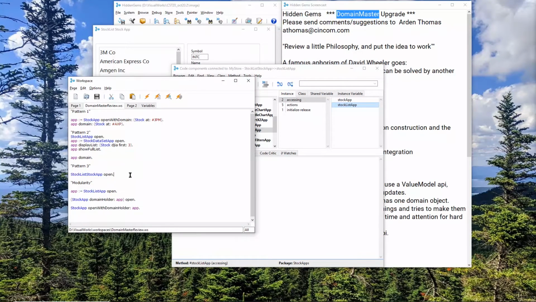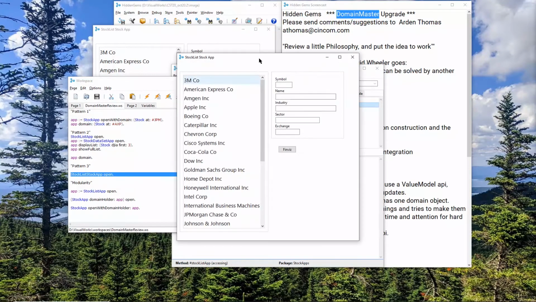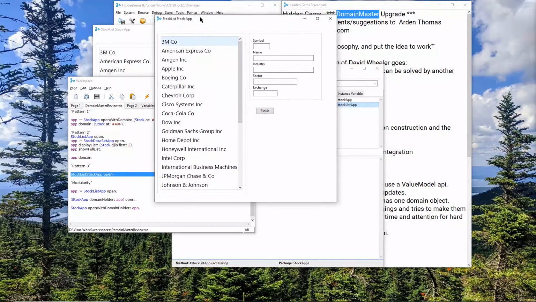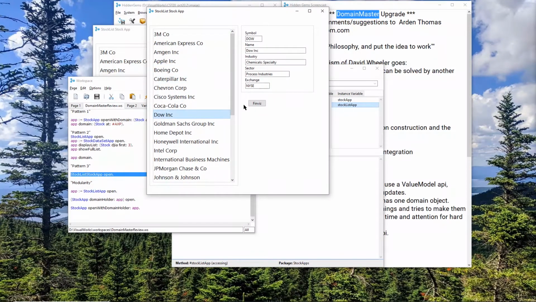So now what do we want to do? Well, let's go back to our stock list stock app right here. And what I really want to do is open up another window with something not directly related. In other words, I can't get the information for this directly from this domain object. It's related, but not directly that domain object.